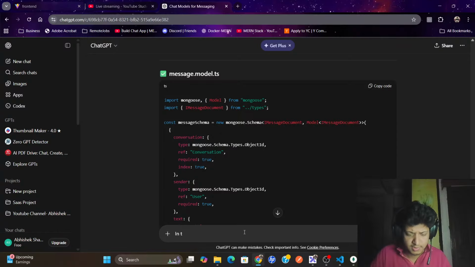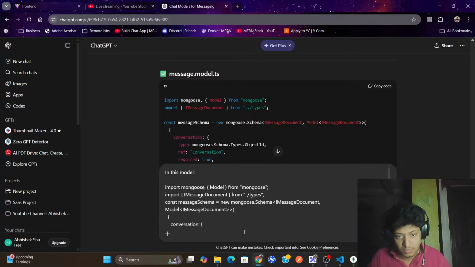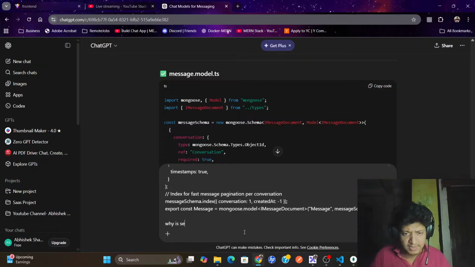In this model, seen by is an array of objects.